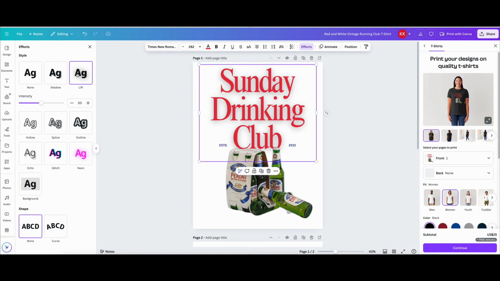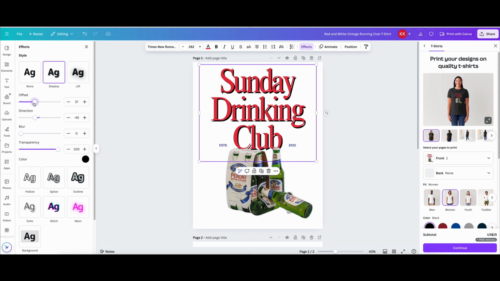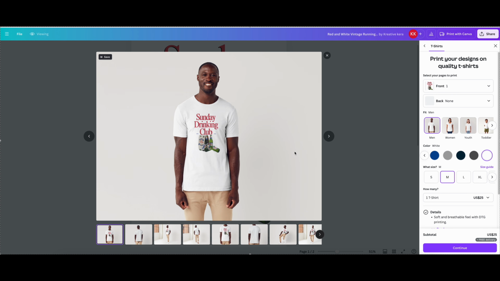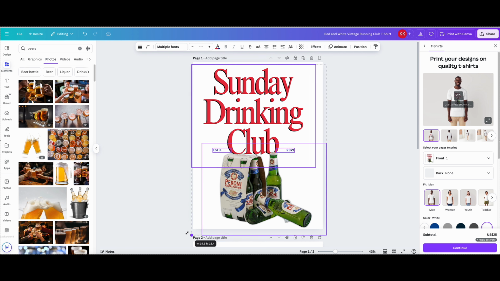So you see how easy this was to add a little offset to the lettering. And then even in Canva now, you can get t-shirts printed if you wanted to. I don't know the quality or the price, but just like that, we have made the Sunday Drinking Club t-shirt, and this will be sold for $80 on Urban Outfitters, literally.